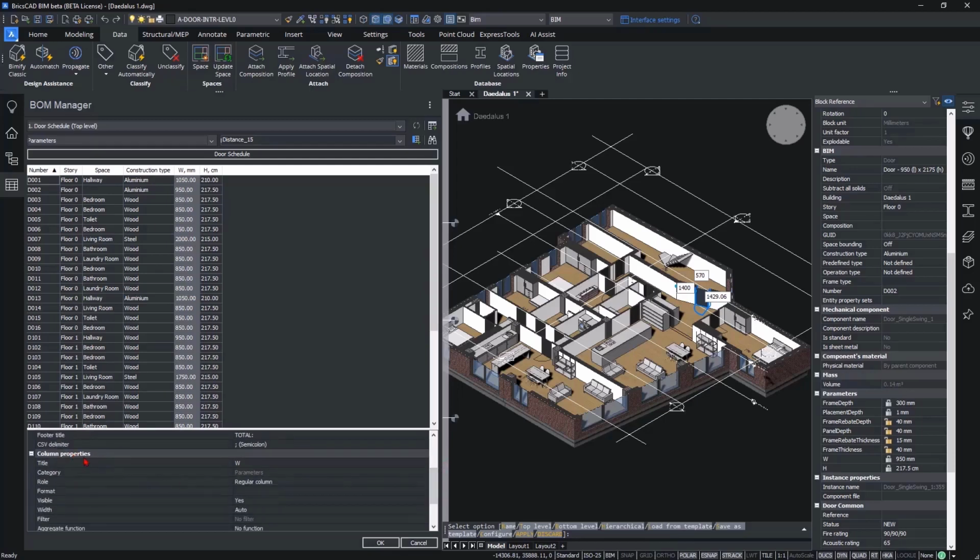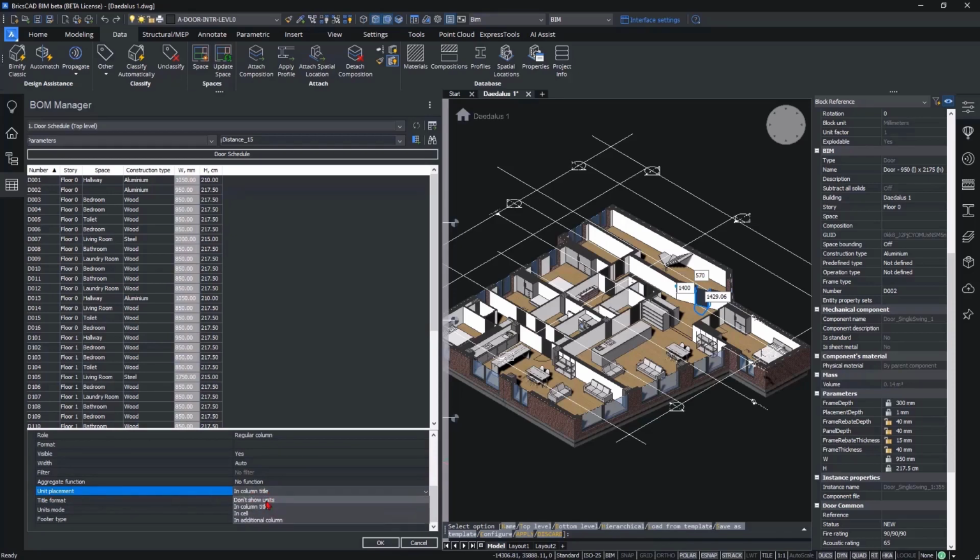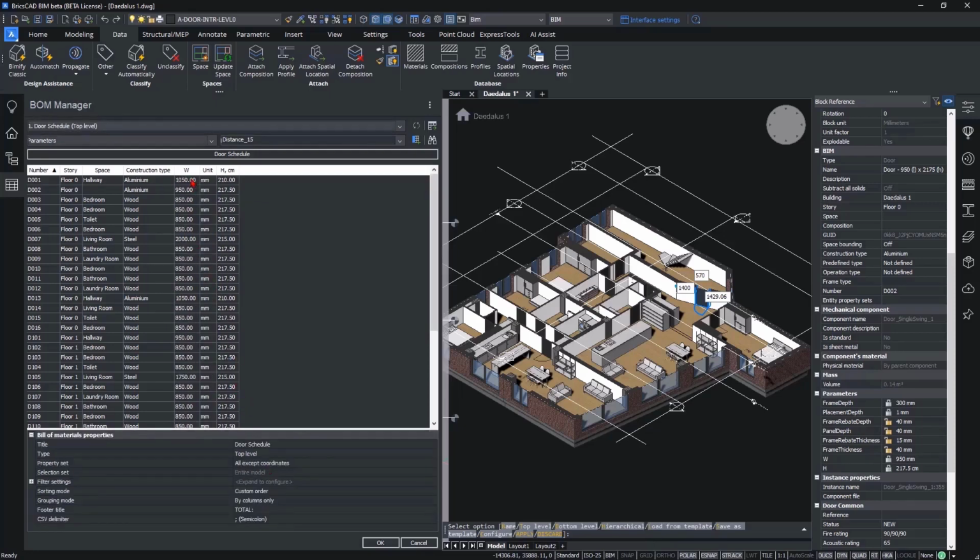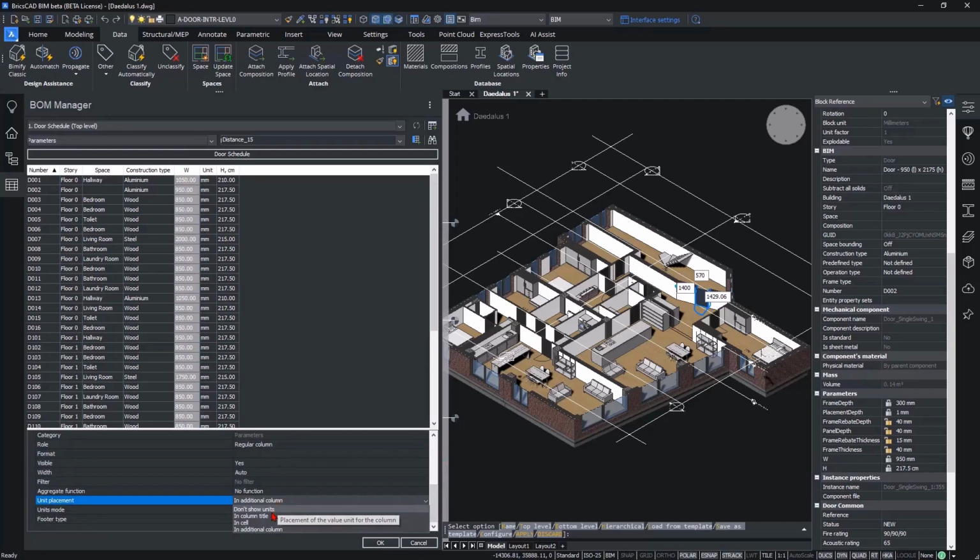Here in the column properties, we can change the way the units are placed using the unit placed parameter. Here we can change from the in-column title to an additional column, for example. So with this option, we created a separate column for the units. But in our example, we'll just use the in-column title unit placement.